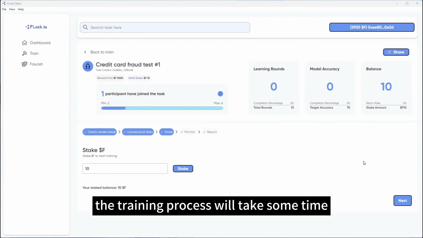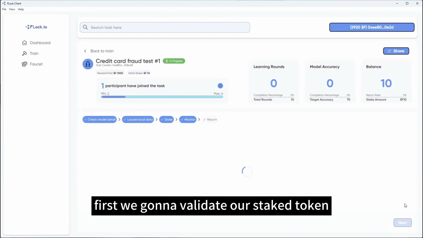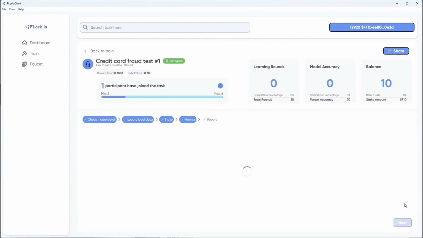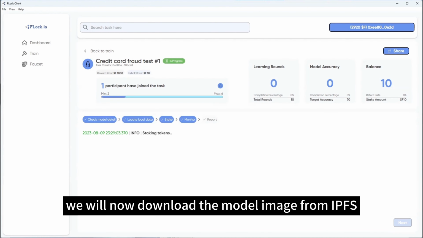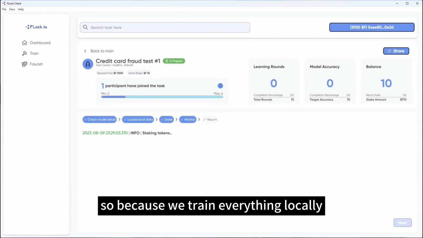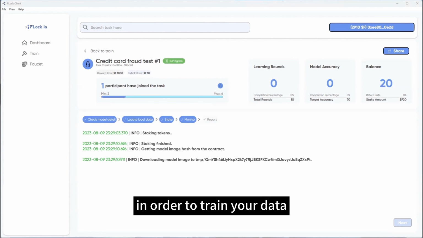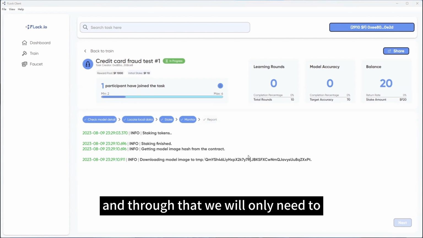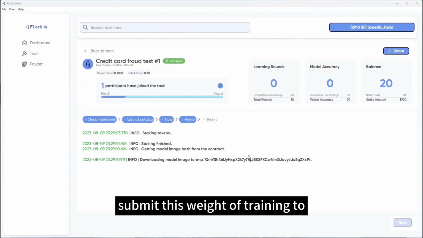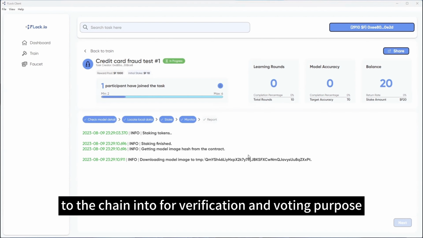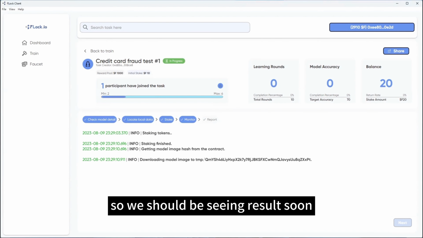The training process will take some time. First, we're going to validate our stake token, actually staking the token. Now we check the stake. We will now download the model image from IPFS. Because we train everything locally, you will need to have the model local in order to train your data. Through that, we will only need to submit the weights of training to the chain for verification and voting purposes. We should be seeing results soon.